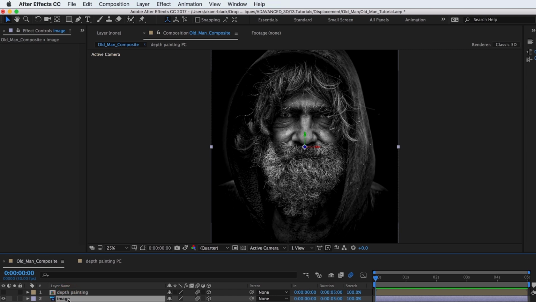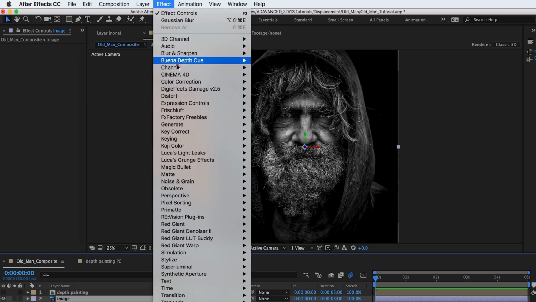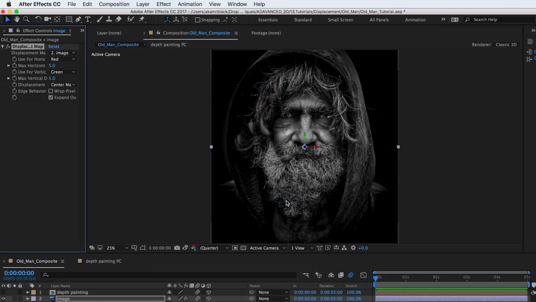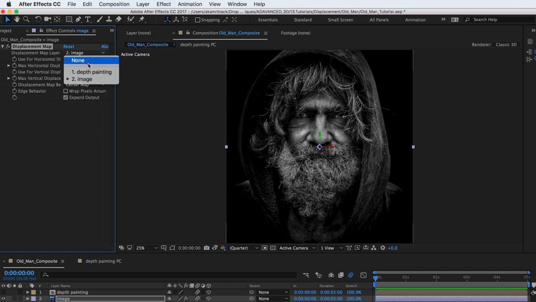Back in the composite, apply the Displacement Map effect to the image layer. This effect can be found under Effect, Distort, Displacement Map. Set the Displacement Map layer to the Depth Painting pre-comp. Change the red and green values to luminance.